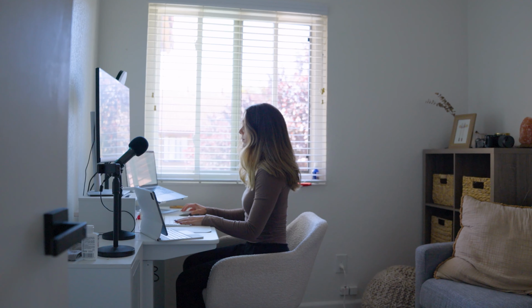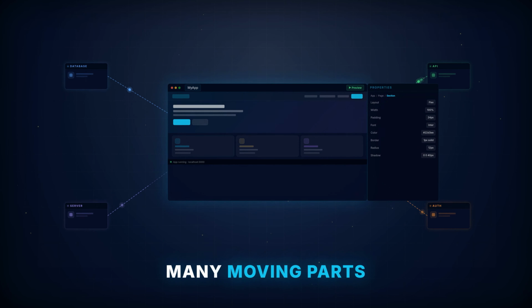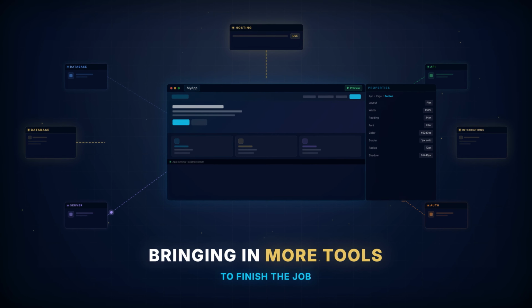For a simple project like mine, that is totally fine, but if a beginner imagined building a bigger app with lots of moving parts behind the scenes, they might find themselves needing to bring in other tools or know how to finish it off.